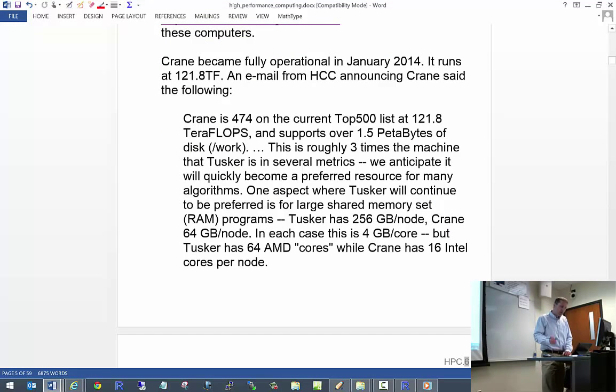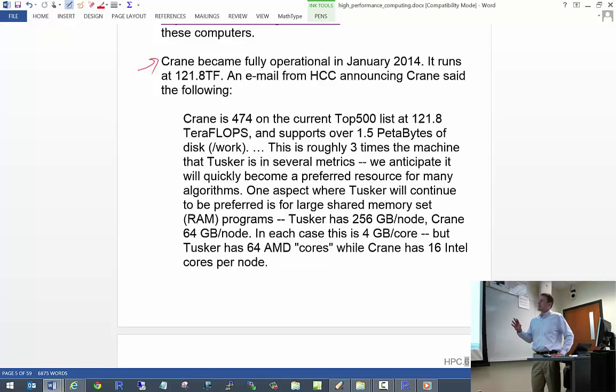Okay, so with respect to Crane, when it first was operational, it would have just made the Top 500. It was running at 121.8 teraflops, and this was part of the actual email that announced Crane to everyone. It says, for example, this is 3 times the machine that Tusker is. But Tusker does still have some advantages, in particular the number of cores per node.